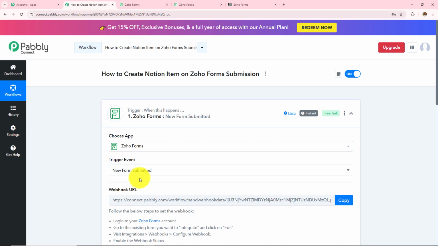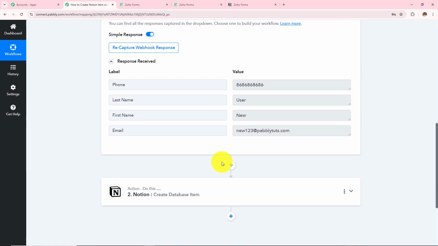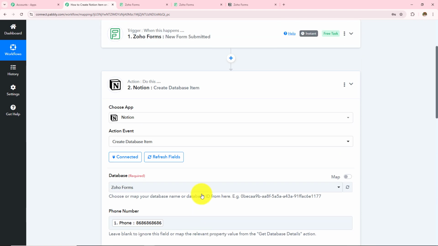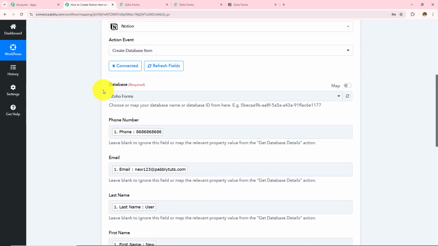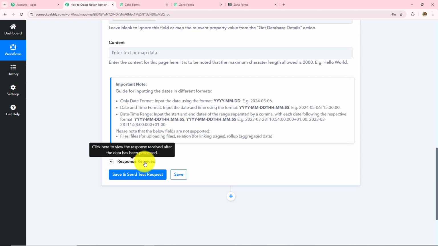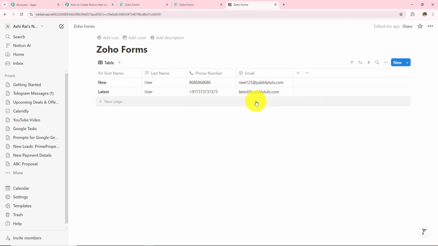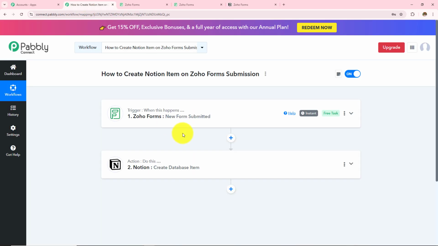So now to summarize, we took Zoho Forms as a trigger application where we made a connection with Pabbly Connect with the help of this webhook URL. We did the form submission and received that response here in this workflow. Then we moved to the next step where we wanted to create a Notion item. So I took my action application as Notion, made a connection with Pabbly Connect, entered the database in which I want to create this item, entered all these details with the help of a method called mapping, simply clicked on the save and send test request button and received the response as these details being automatically and instantly added to my Notion database. So this is how this automation workflow will run, and here we have successfully created automation between Zoho Forms and Notion with the help of Pabbly Connect.